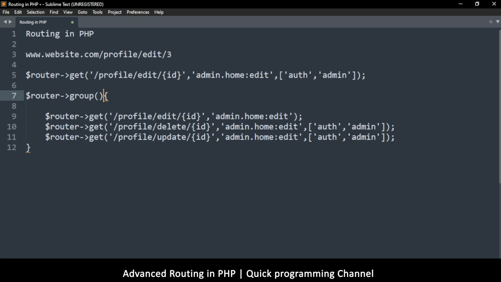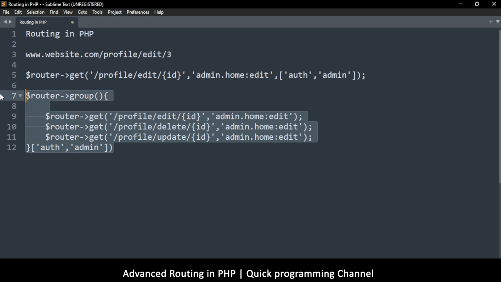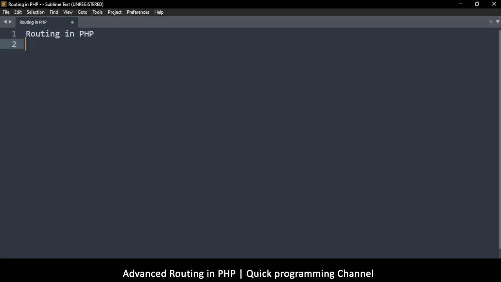Just as an example, right? We have it on the group itself. That way we don't have to individually specify this like that. So this is a system we want to create where we can group stuff like that, and we can make routes like this more professional, just like what frameworks usually do. So I hope you understand this part here. So if you are ready to go, let's begin.